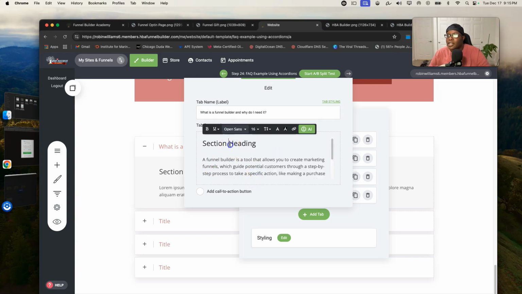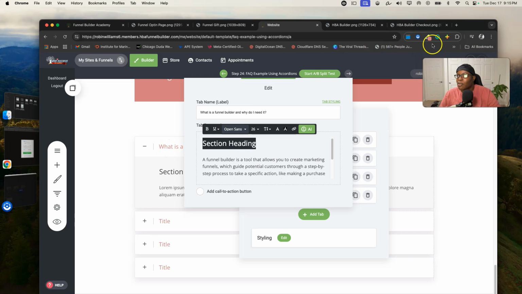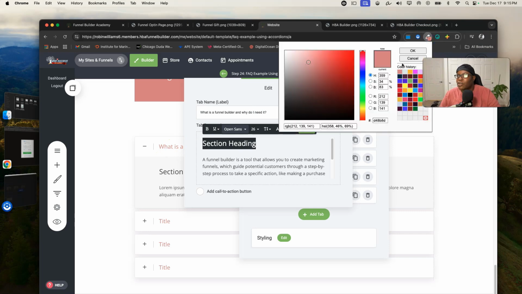So you put the content in there, and let's just say you want this section heading to match that actual color back there. So let's go back there and grab that other color. You can pick this color from your funnel builder as well.